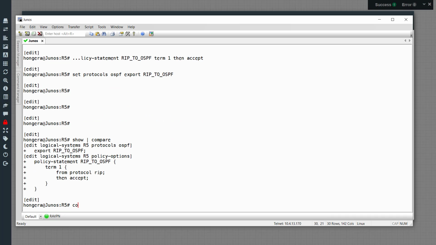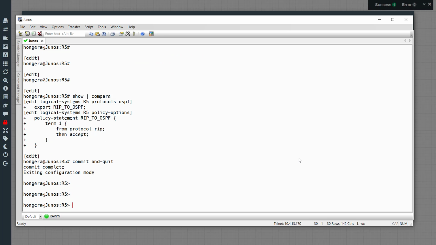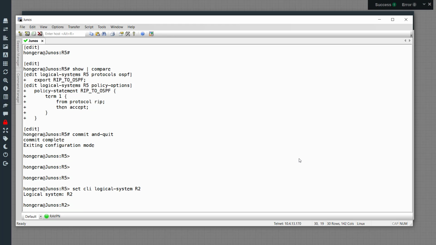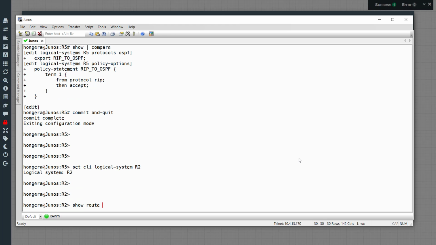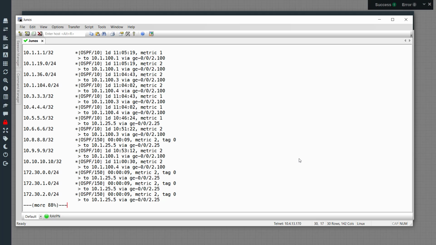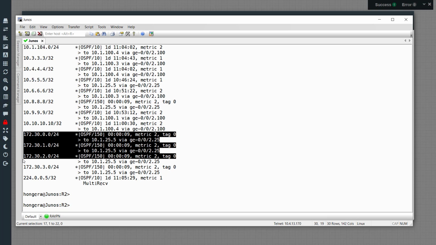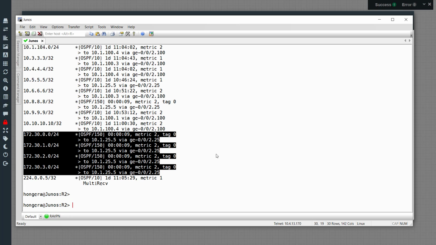Compare real quick. Commit and quit. Now let's jump back to R2 and say show route protocol OSPF, and sure enough I have 10.8. It has a route preference of 150, which is an external route, and the rest of the 172 that I added.